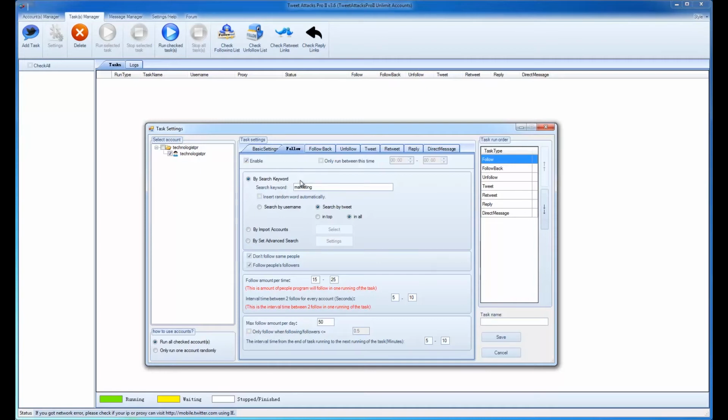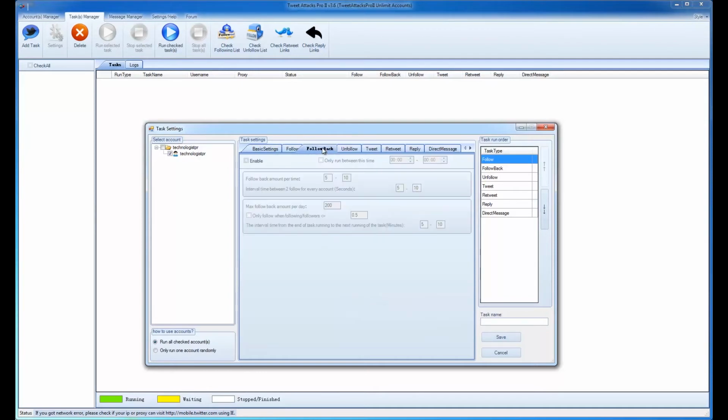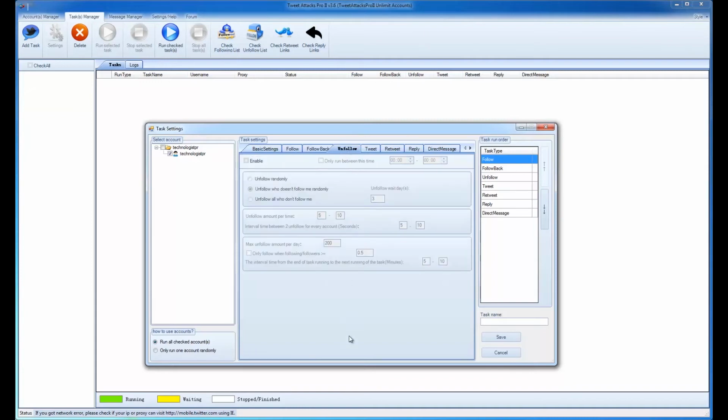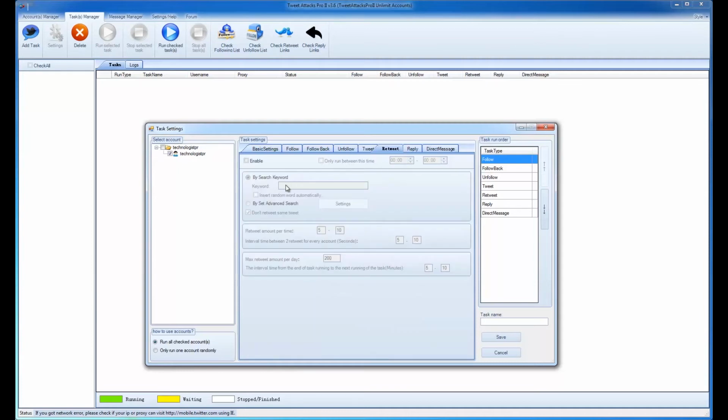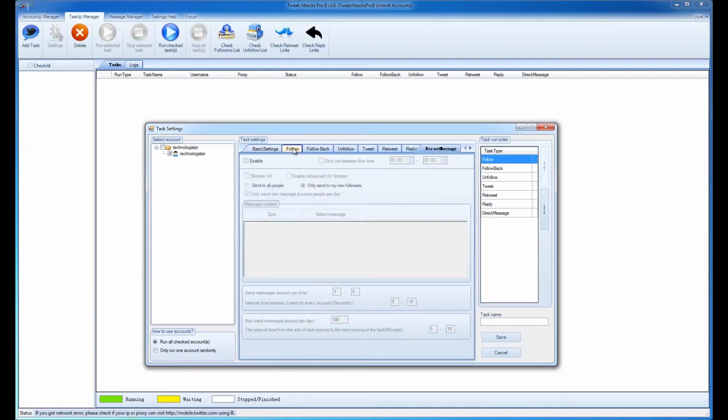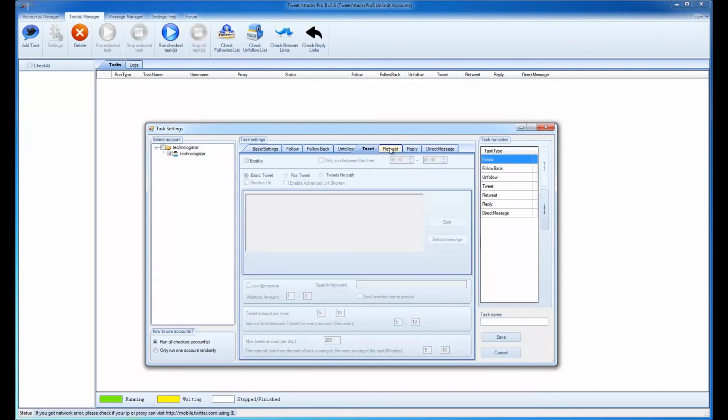The one thing I like about Tweet Attacks Pro 2 is the fact that you set up a task to do everything. So you can do auto follow backs again, and then unfollows exactly the same. Unfollow who doesn't follow me randomly. The amount of days you can wait, so say 5. Unfollow at any one time, so let's go 25 to 45, interval and the max per day. You can do some tweets. You can obviously set up basic tweets, etc. Retweets, replies, and direct messages. For this task, I'm just going to do the follow, follow back, and unfollow, but it's quite neat that you can actually set up all this within one task.